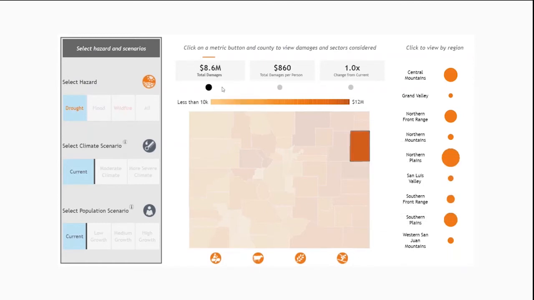So as, for example, maybe I'm a state legislator for the district representing Yuma County, and I want to better understand the potential for future damages in Yuma County. Maybe I want to compare to neighboring counties or other regions across the state. But first, I want to get a mindset of what's going on under future scenarios for Yuma County. So as you can see, I've selected Yuma here.